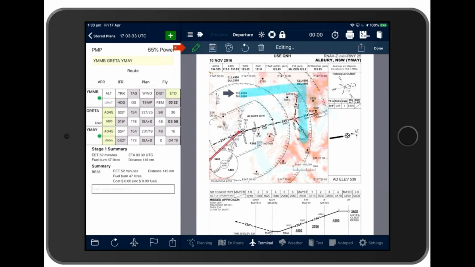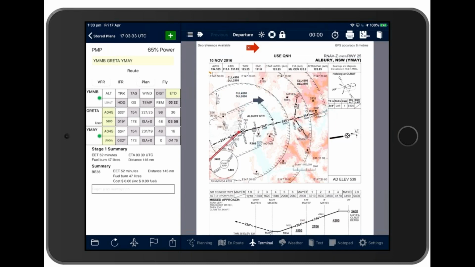The idea. We can delete everything by tapping the little delete button, and then done when we're done. And again, once you annotate a chart on one device, those annotations will copy across your devices as well.